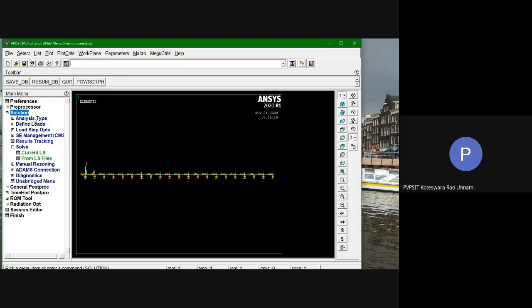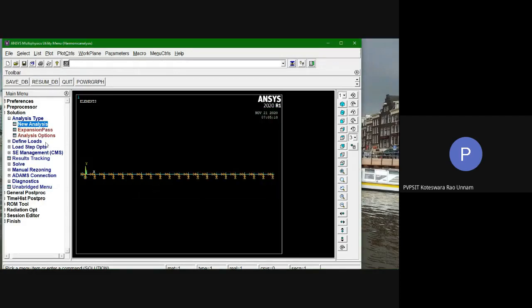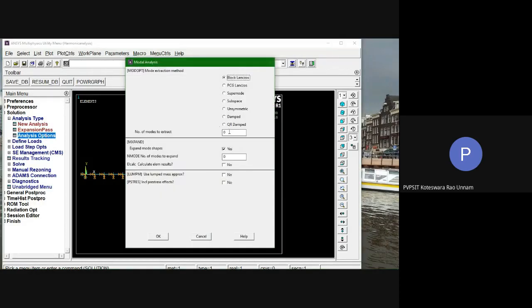Once you've done this, you can run your modal analysis to find the natural frequencies. For that, you need to go for analysis type, then new analysis, set your analysis as a modal analysis, then click on analysis options. How many frequencies do you have? Since I have 21 nodes here, and each node has 3 degrees of freedom, my system has 20 into 3, a total of 60 natural frequencies. You can extract up to 60, or as per your wish. Let us say I say 10. It will give you only 10 natural frequency values.